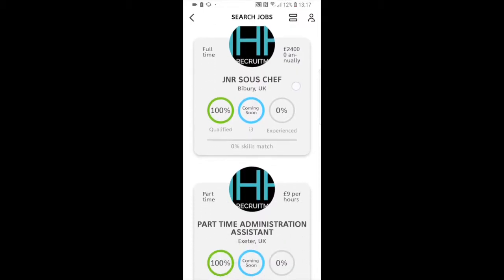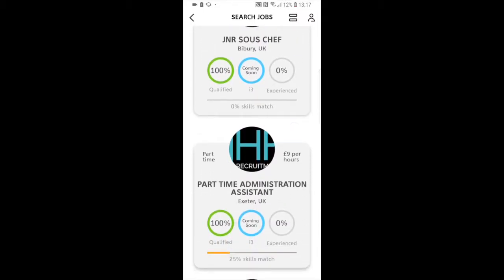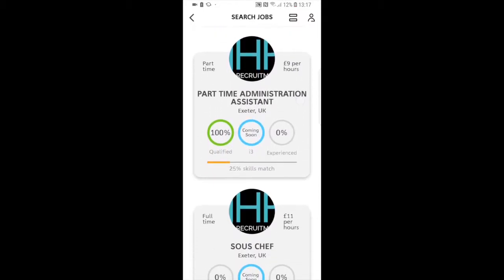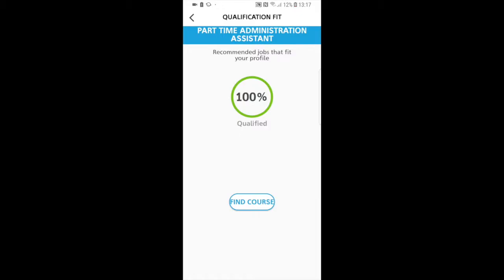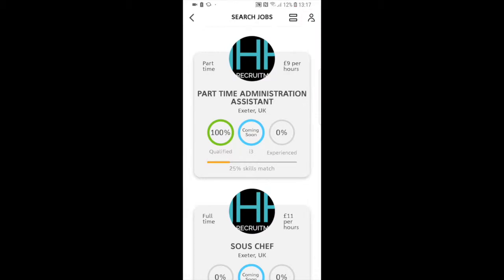It will show you how much money it is, it will show you what it is, and it will show you where it is. So, part-time administrator, let's have a look at that one. So in Exeter. I can see I'm 100% qualified. Now it's not going to show me anything here because I already meet the qualification criteria, so I haven't even got to worry about it.